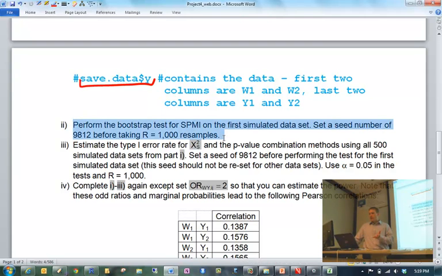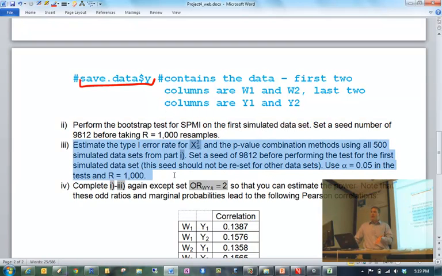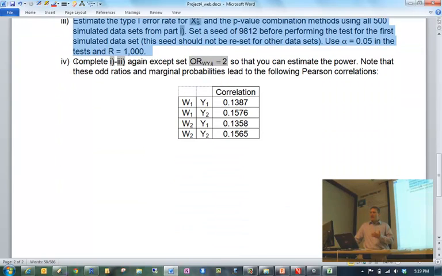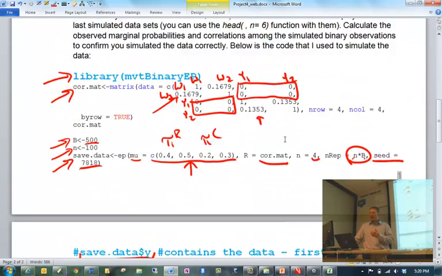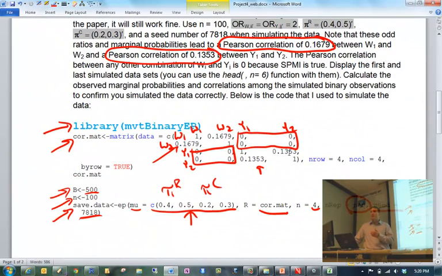Part 2, perform the bootstrap now on all simulated data sets. This took me 45 minutes to complete on my computer. Perform the bootstrap on the first data set, and then for all the data sets, it took me 45 minutes. And then look at the power, and now we're setting the dependence between the W's and Y's to be 2. Here are the corresponding correlations. You can simply put the correlations into the matrix here where you see the zeros.